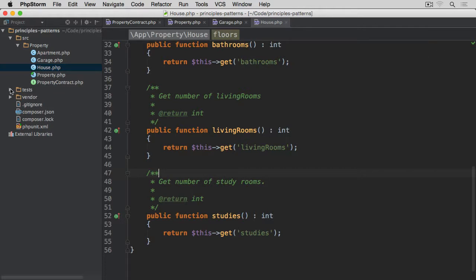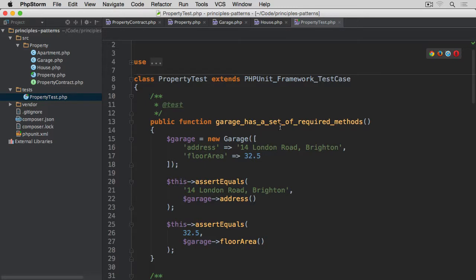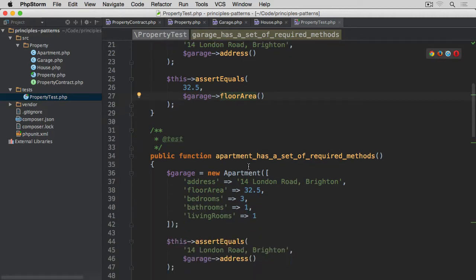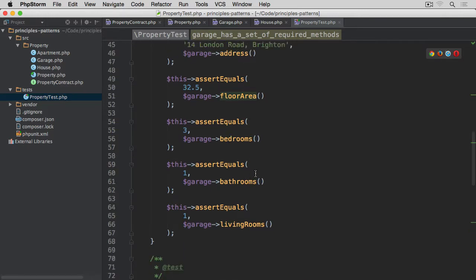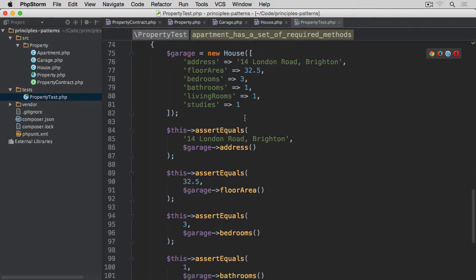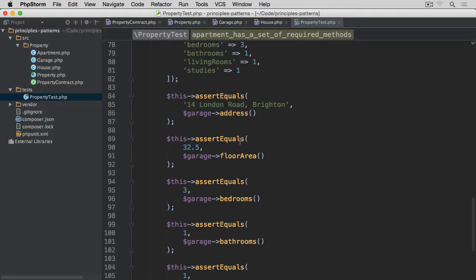Okay, so how can we improve all this? But before we actually do anything, let's have a look at the test, because I've written tests as well here. As you can see, we have the garage has a set of required methods, and we are checking for the address and floor area because these are the methods that we would expect the garage to have. Then we have the same for the apartment, only the methods that we would expect it to have. And then we have the test for the house as well, which will technically have all of the methods that are actually declared within the interface.